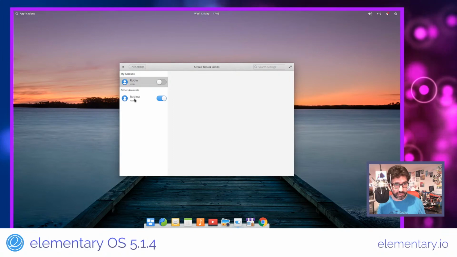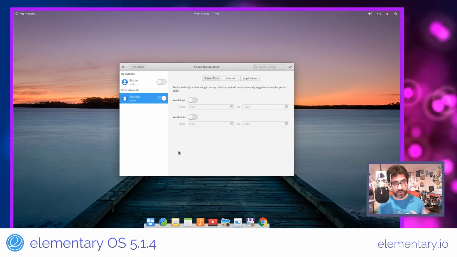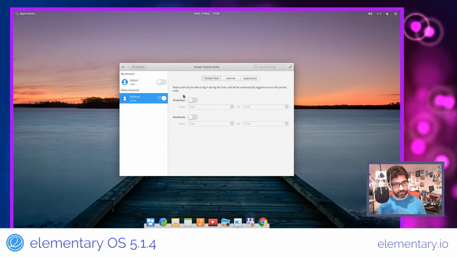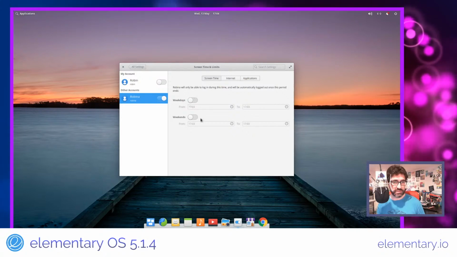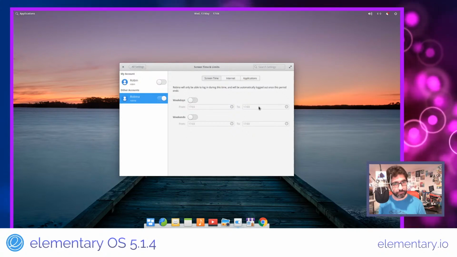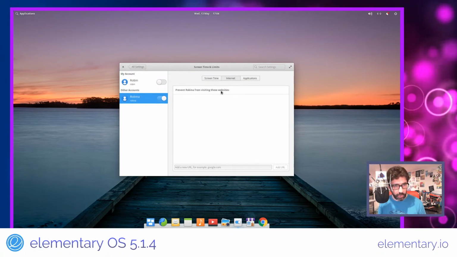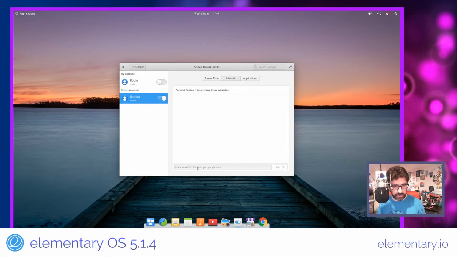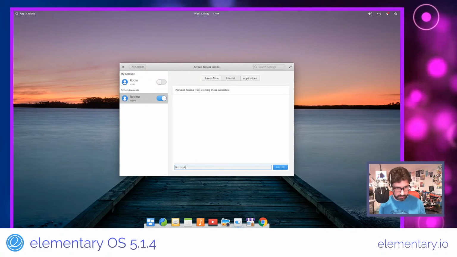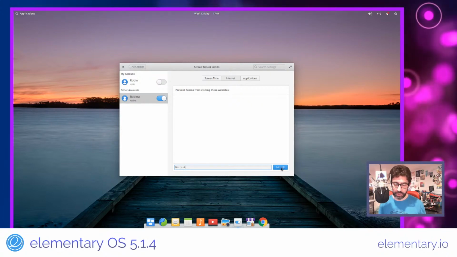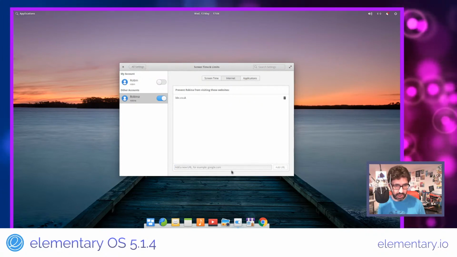Just click the person's name and you now see the extra features have loaded. So we can now set screen times. I'm going to disable these for now, but if you wanted to, weekdays and weekends, you can obviously set some timings around this. Under internet, here you can now prevent websites from loading. So take for example, I wanted to hide bbc.co.uk. I wouldn't normally, but if I did, it's a case of putting it in and just clicking add.